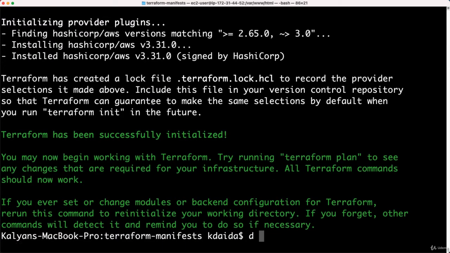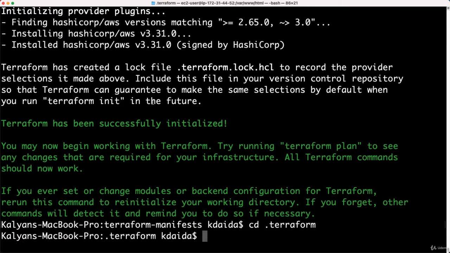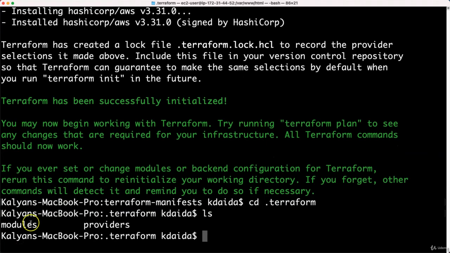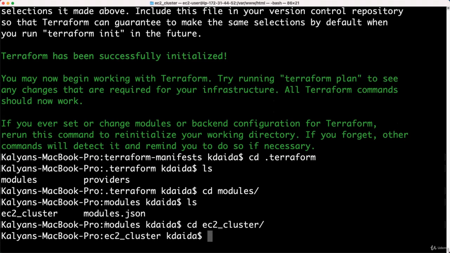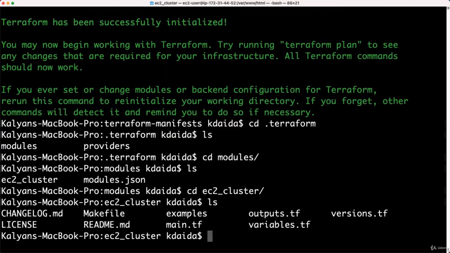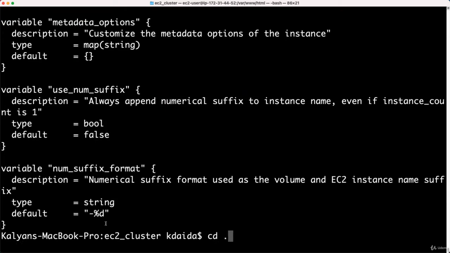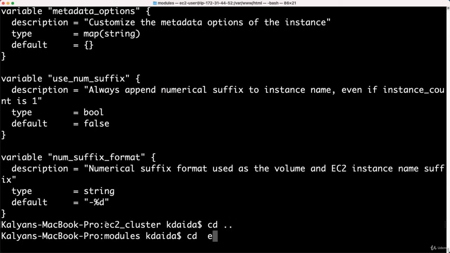If you go to .terraform now, you should find providers and also modules. We have seen providers earlier. Now we'll see the modules here. Inside modules you can find the ec2_cluster module, and inside that you can see all the information about that module: outputs, versions, variables, and main.tf. In variables, you can find everything you can define in ec2_cluster.